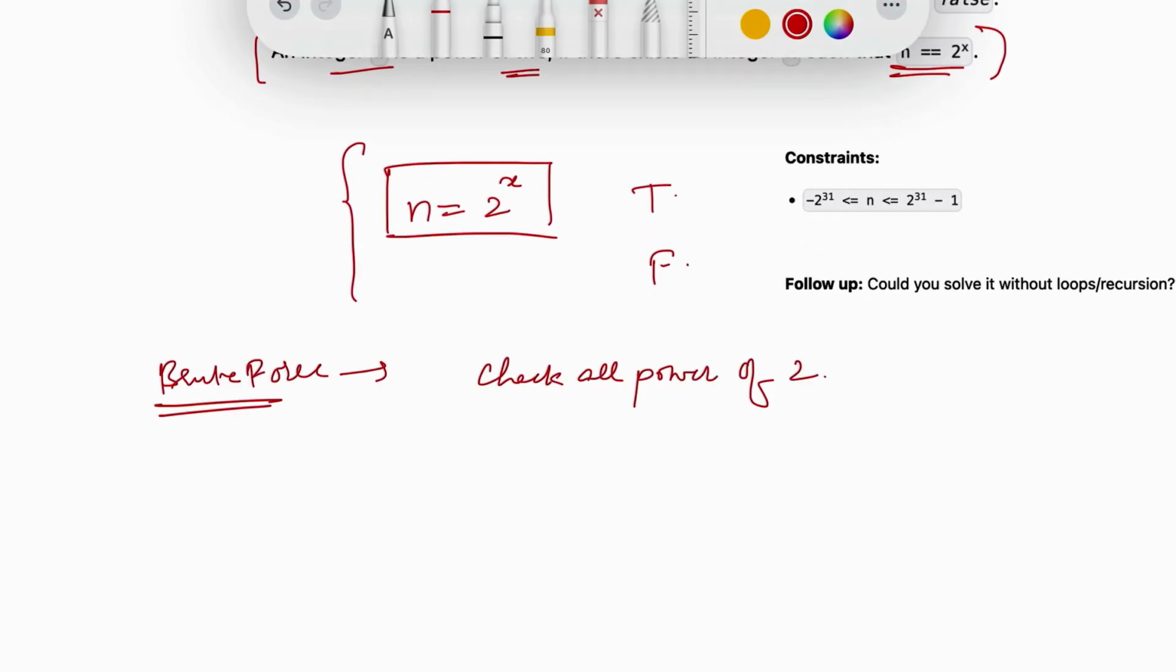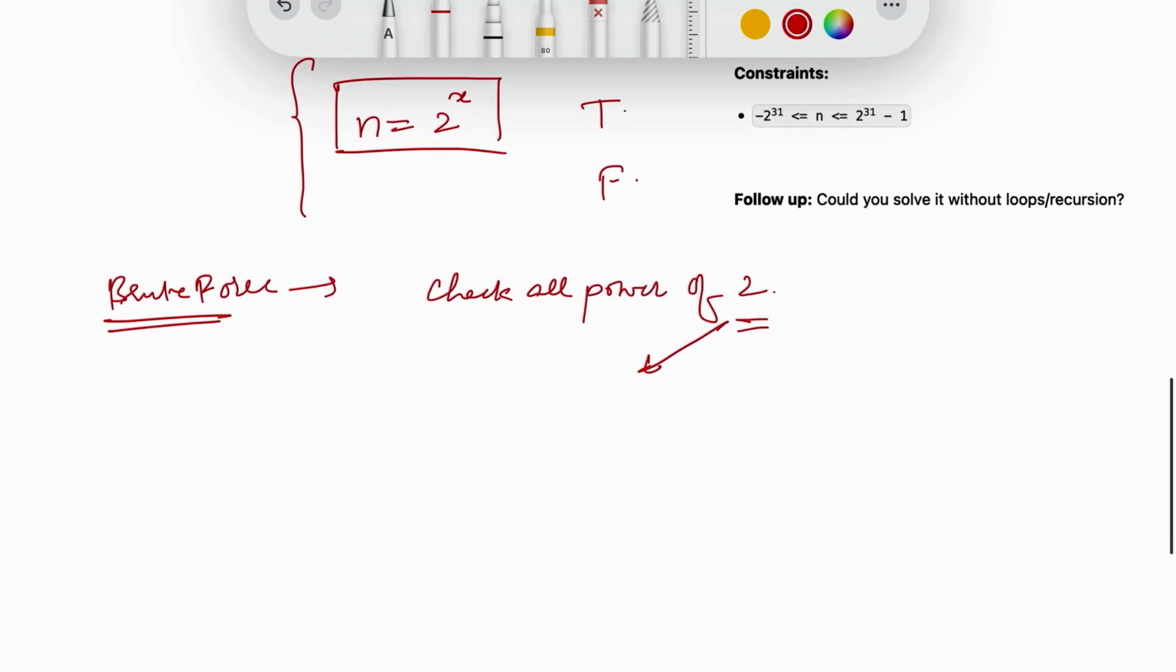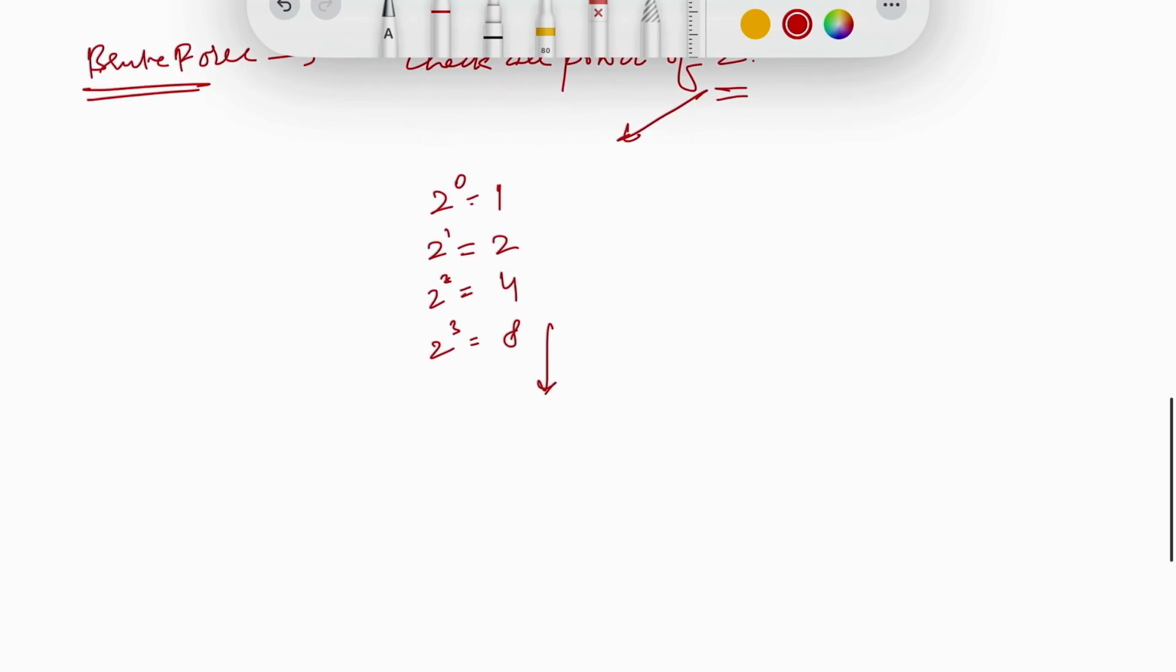The first brute force that comes to my mind is checking all the powers of 2. What is the zeroth power of 2? That is 1. 2 to the power 1 is 2. 2 to the power 2 is equal to 4. 2 to the power 3 is equal to 8, and so on. And let's say if at any moment 2 to the power x is equal to n, we have got the answer.